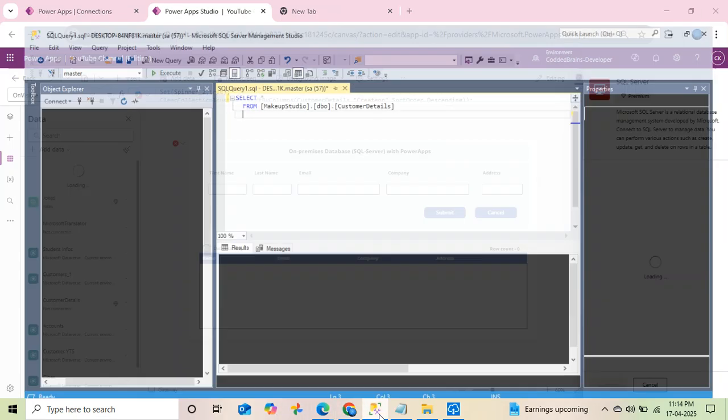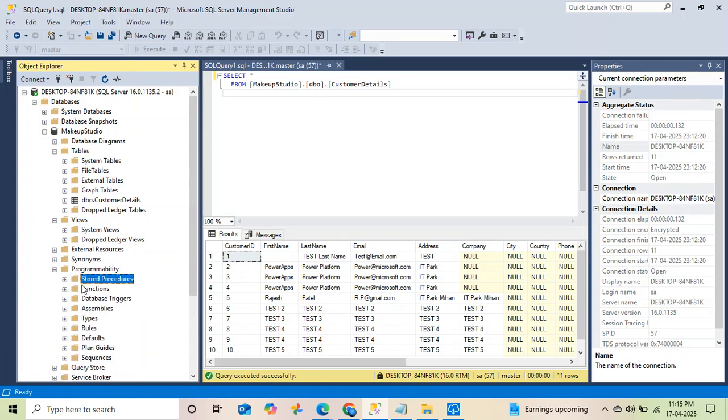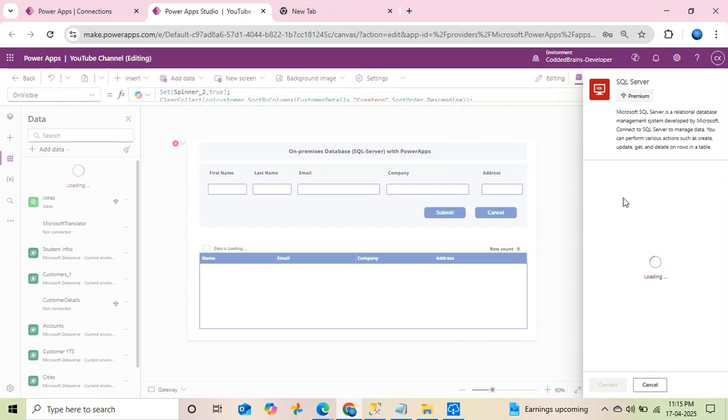Not only the table. So let's say if I have my own stored procedures. Right now I don't have any views, and if I go down to programmability, where we have stored procedures, functions and triggers, those we can also access in the PowerApps application. That is the good thing about this data gateway. Right now I don't have any procedure or views, so those are not available. But once I connect with this, along with the tables, we can have access to our procedures too. Yeah, it's taking some time.